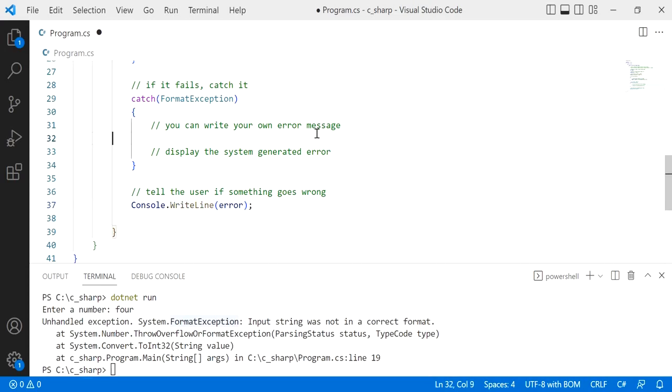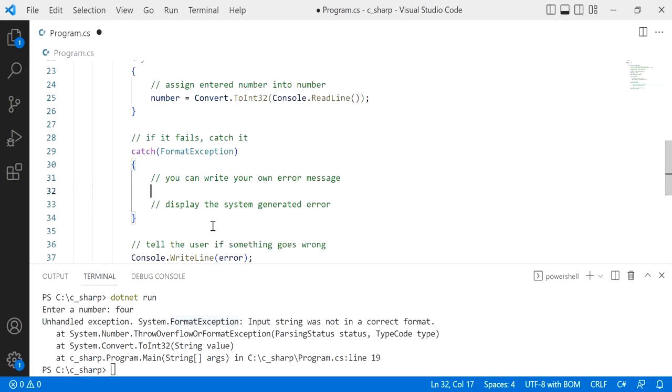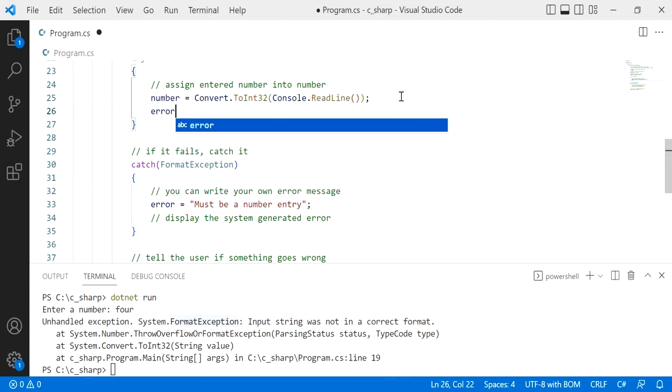Now over here we can overwrite the error. So we can say error is equal to "must be a number entry." And then over here, if everything goes well, we can empty the error variable just like this.